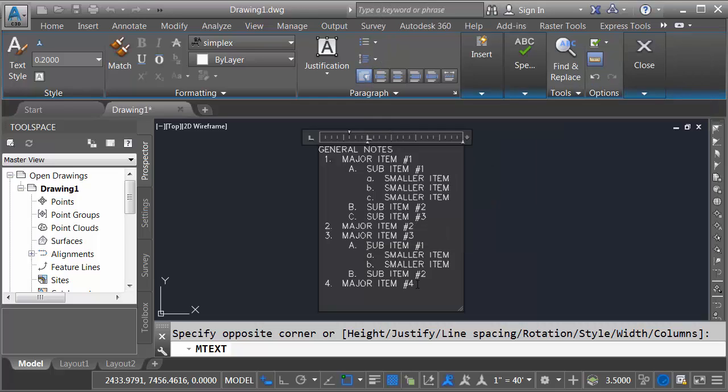Let's try something else. I'm going to click at the end of major item 4 here. This is a numbered list. Let me press enter. We'll do major item, major item. So I've got a few more numbered items there. At this point, we've seen how we could start the numbers over, or we can continue them. What if I wanted to set my own number here?